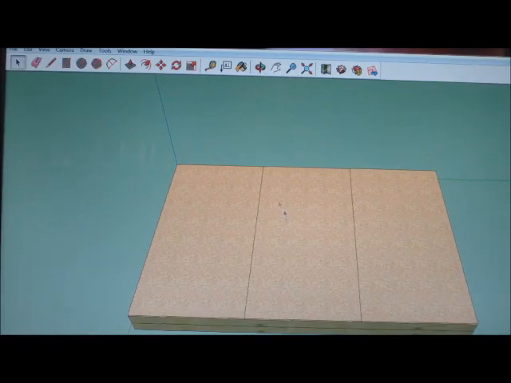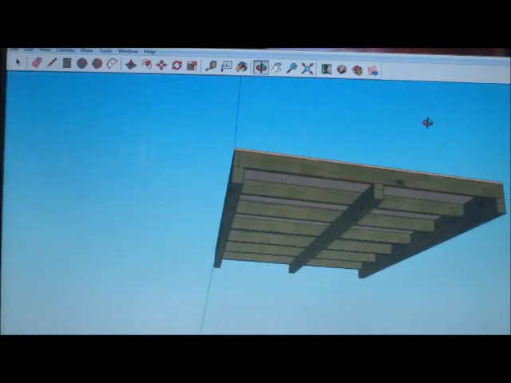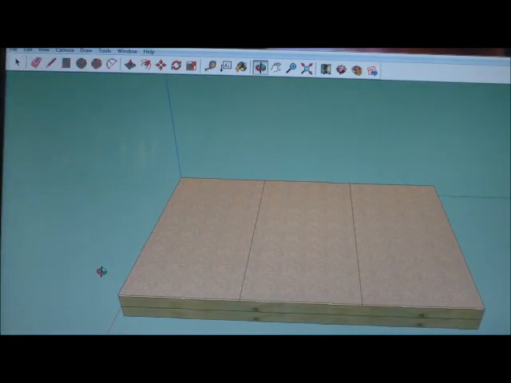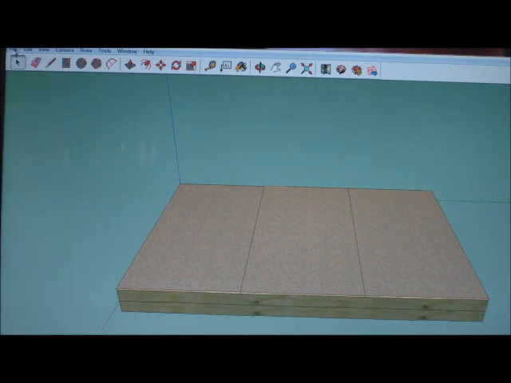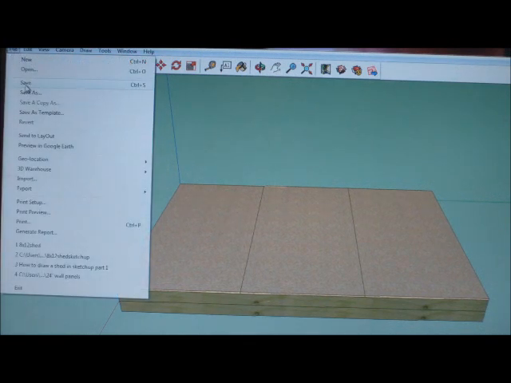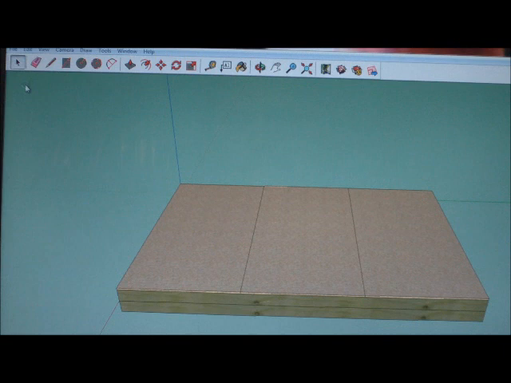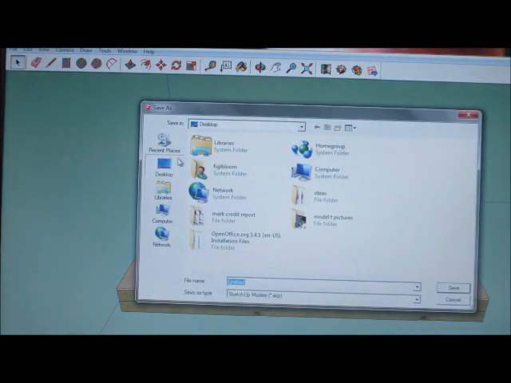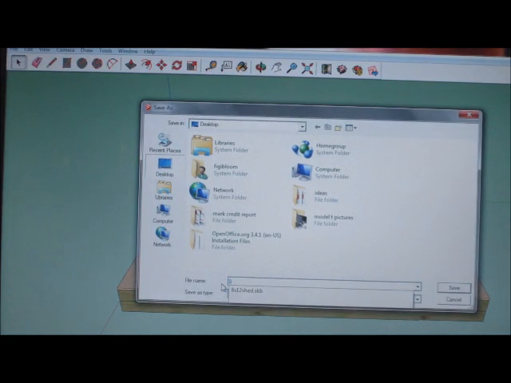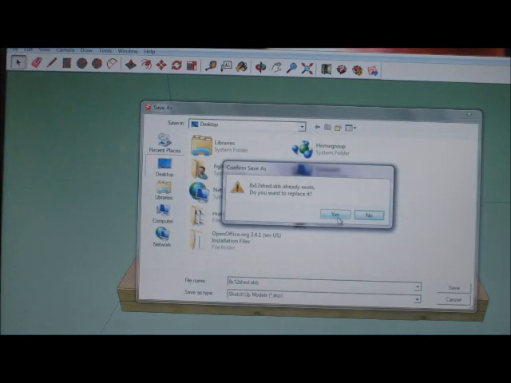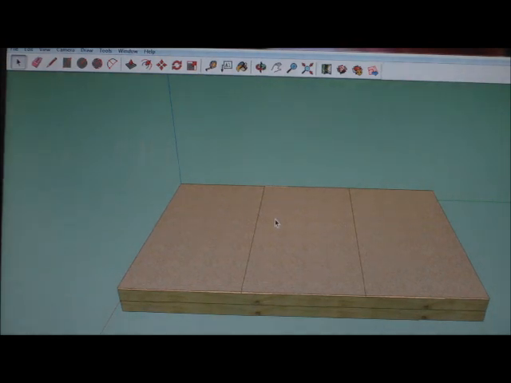Now I'm going to draw. I just drew my whole foundation floor. That's a foundation. Let me go ahead and save this in case anything happens. Save on my desktop. 8 by 12 shed. Save. Yes. Okay.